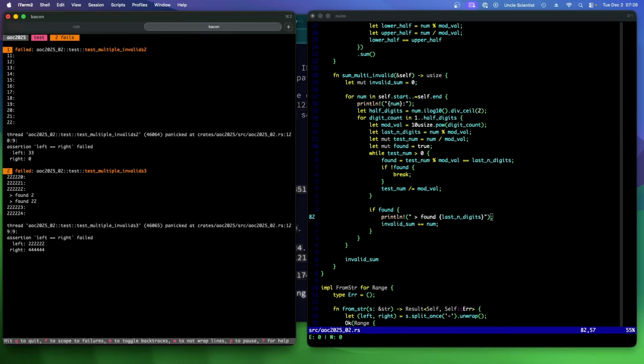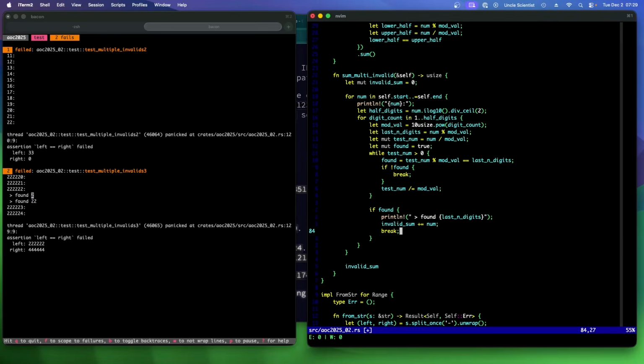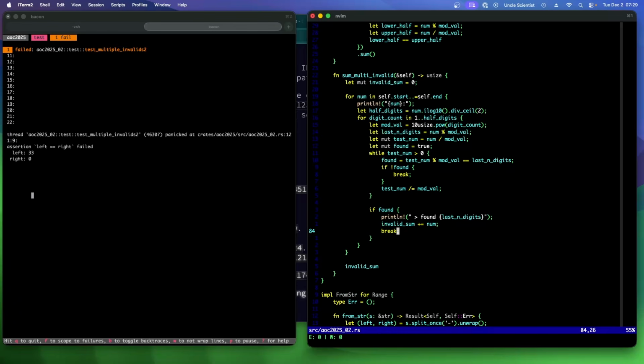So, cargo test. So it's not finding 11 or 22. It's not. It found 2, found 22. So actually, it should have found it here. Oh, but it found it here. So once we find it, we need to break out of this loop. Okay, that fixes that bug. But it's not finding 11 or 22. Why not?